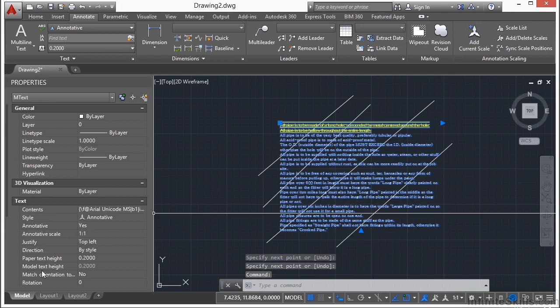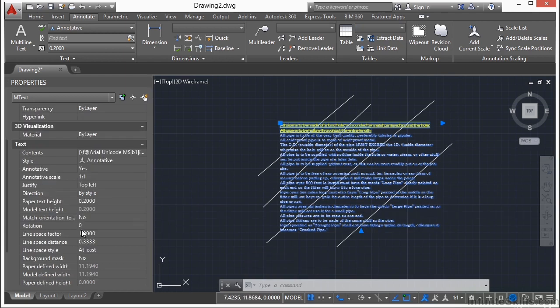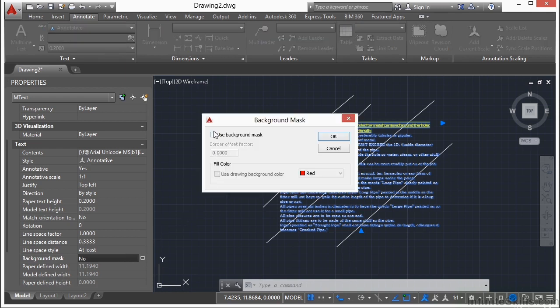Select your text, go to the Properties palette and scroll down till you find Background Mask. Right now it's turned on to No. Select it and click this box and pick Use Background Mask. Now we want this to be at least 100% of the coverage of it. I typically go with a 1.1, so it gets out just past the edge of the text. So there's a little blank spot around it, just in case.